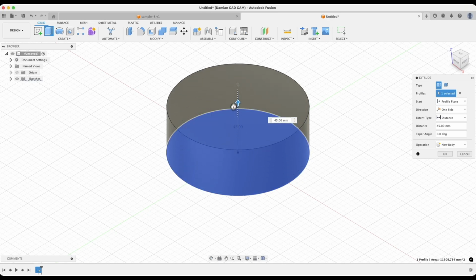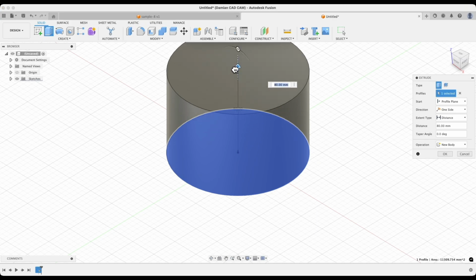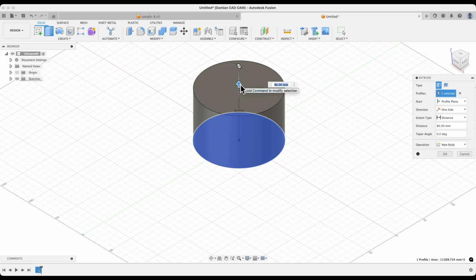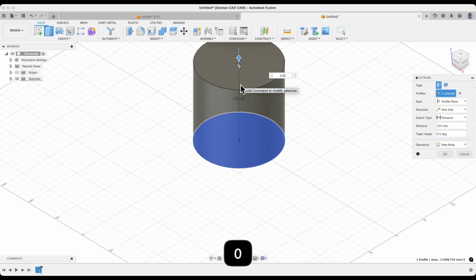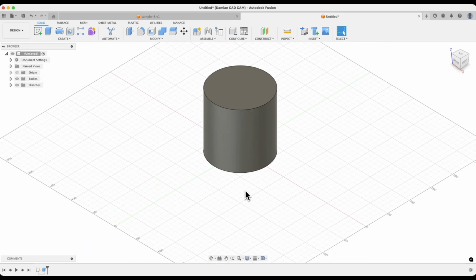Let's add an extrusion of 120 millimeters. We can do this using this arrow, or simply type the extrusion value from the keyboard. And we have a cylinder here. Now, based on this cylinder, I will create a solid with walls of a specified thickness. I would like to create a container from this.